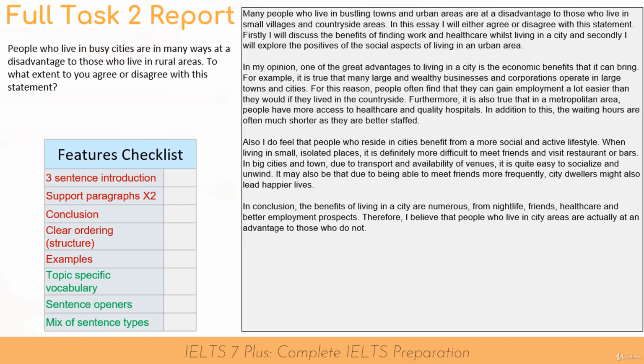In my opinion, one of the great advantages to living in a city is the economic benefits that it can bring. For example, it is true that many large and wealthy businesses and corporations operate in large towns and cities. I just noticed I repeated large in the same sentences. Try not to repeat vocabulary too often. For this reason, people often find that they can gain employment a lot easier than they would if they lived in the countryside.